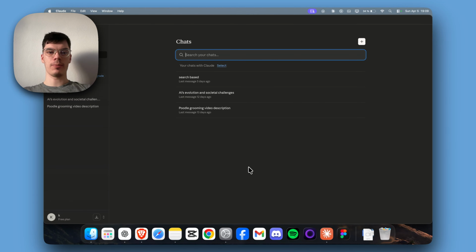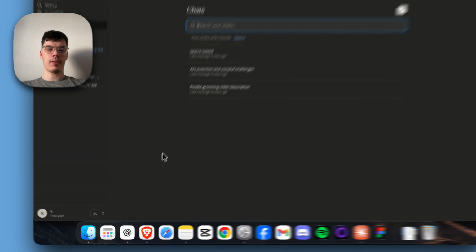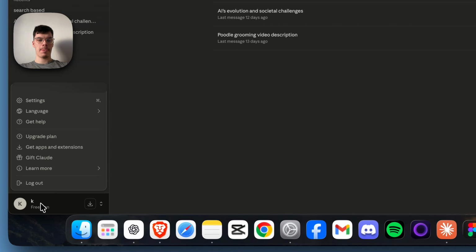How you can connect Claude AI to PayPal. So all you need to do is to open your Claude AI account, make sure you are connected, and in the left down corner area, click on your profile. And here we want to open settings.